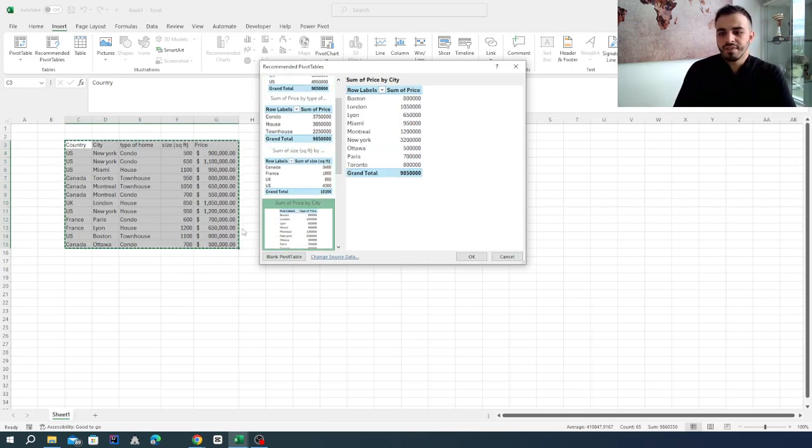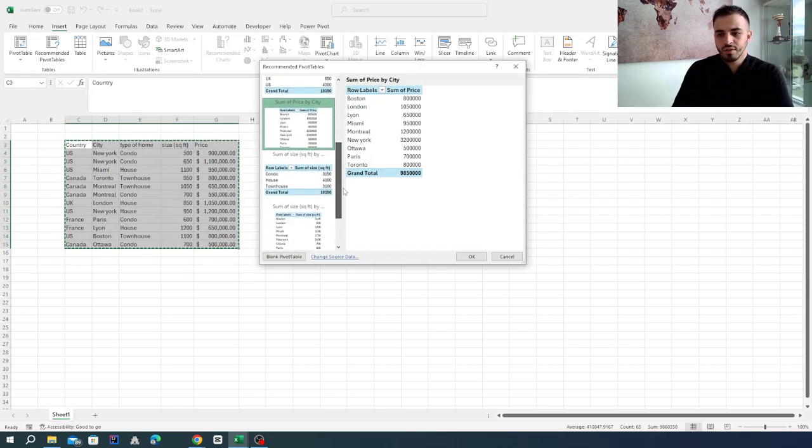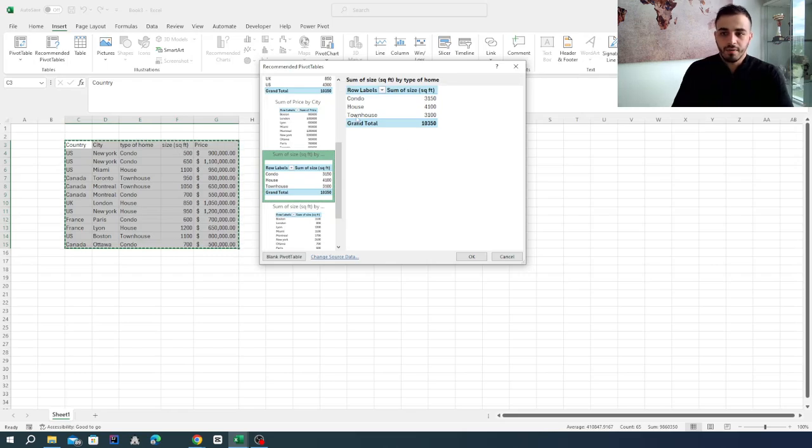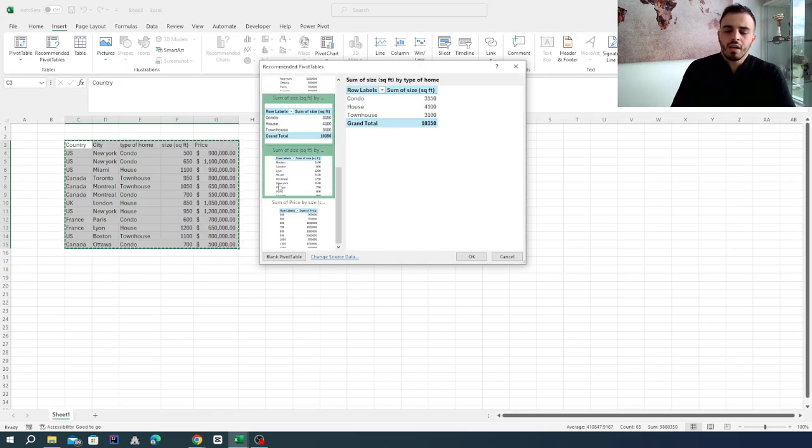Here, for example, we have sum of prices by cities. So what is the sum of all the real estate that is available in each city? For example, let's say you have a database of all the real estate of various cities throughout a country. You'll be able to have all the sums of all the real estate of a certain city. You have the sum of all square feet, for example. So it's pretty interesting.